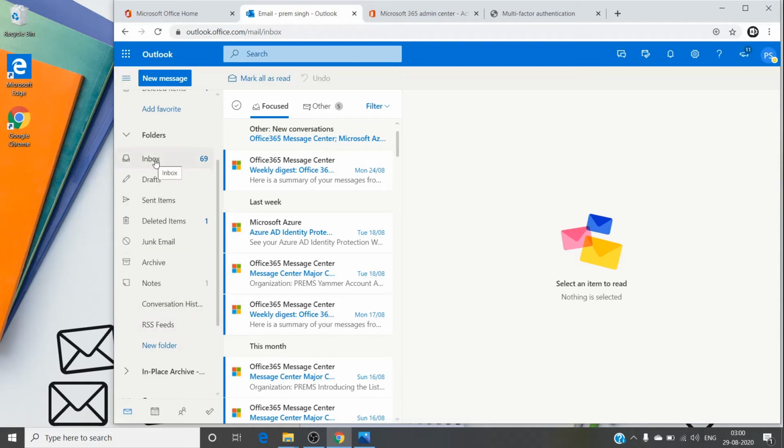So whenever a new email comes, the owner of the mailbox will not get a notification. It will directly send the message to the RSS feed folder, and plus it marks the message as read as well. So you won't see the count of unread messages, which you see here, 169, like that.